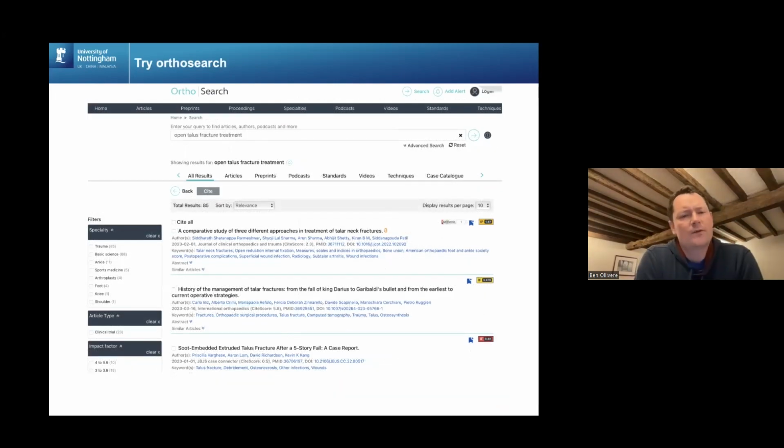The other quick and simple thing to use that's starting to pick up a bit is OrthoSearch, which is also from Bone & Joint. It works in a very different way to other search engines in orthopedics. So this has a taxonomy built underneath the mechanics of it. The way that taxonomy works is that each article has keywords that are produced by an AI algorithm. So I've just gone in and typed talar fracture treatment. You can see the keywords that it's then picking up: talar neck fractures, open reduction, internal fixation, measure scales, indices, orthopedics, and so on.